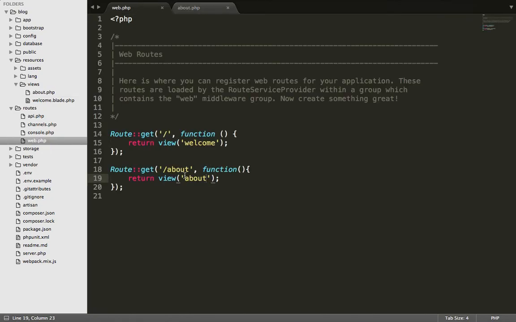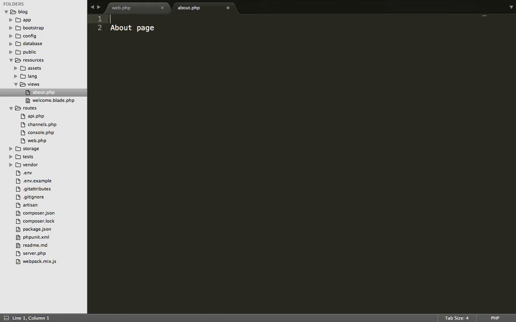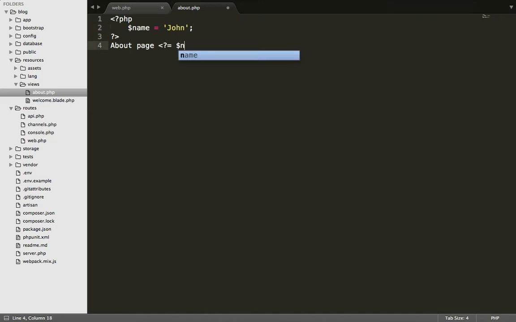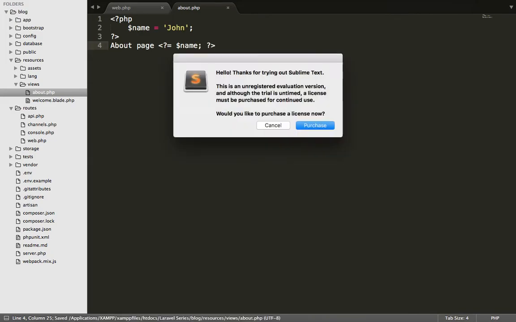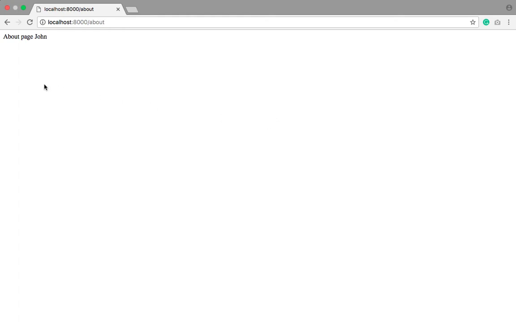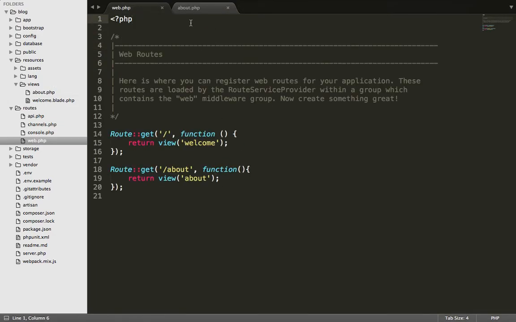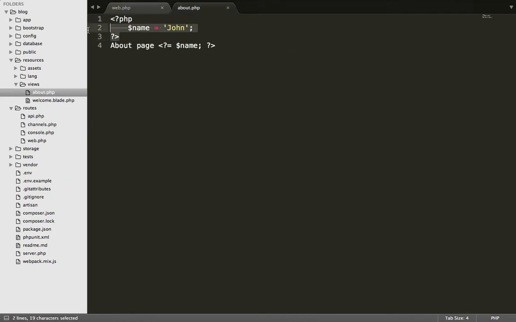Now if you want to display any name here, then in core PHP you'll be using something like $name equals John, and here you'll be using $name. If I run this, you'll see that it will display John. And what if I want to send this value from the route section or from a controller, then how can we send that value? I'll be teaching you about that also.